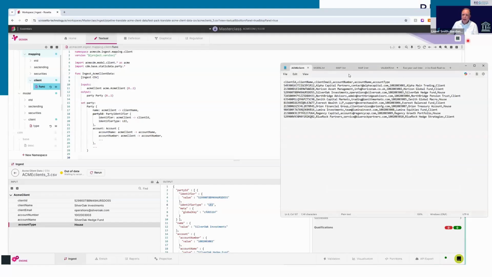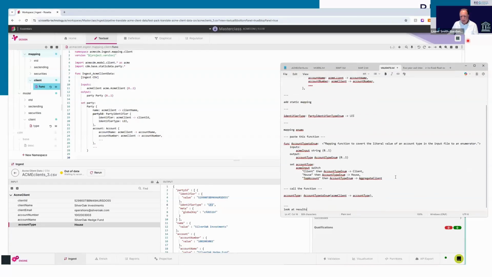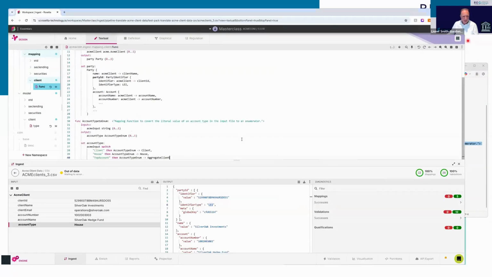Now I'm going to cheat a little bit, and I'm going to copy what I did earlier. For those of you who watch Blue Peter, if you don't understand what I mean, I'm just copy and pasting what I had earlier. So here's a function to map a type to an enum. This mapping function takes an input string and provides an output of an account type enum. And it does that simply with a switch statement that says, given the input in the file coming in the CSV says client, then set the output to the enum client. Same for house.